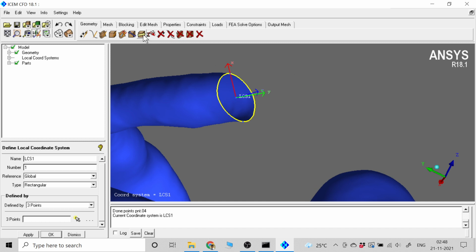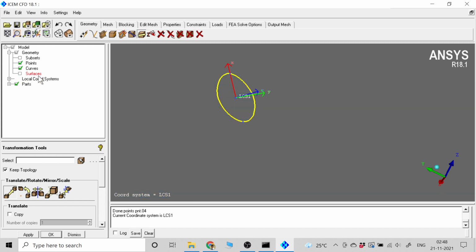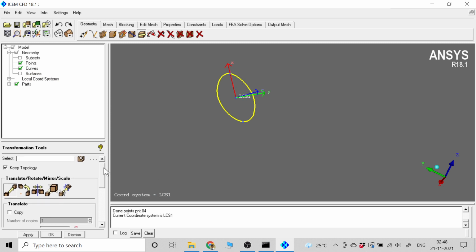In order to do that, we will use the option of transform geometry. And before we go forward, one point to be noted is that we have to switch off the geometries which we do not want to transform. In our case, we do not want to transform the surfaces, so we'll uncheck the surface and we'll just transform the curve and the points on it. Secondly, we'll uncheck the keep topology option because we want to translate only this particular curve. If we keep the keep topology option on, the other curves like this curve will also be translated. We do not want that.